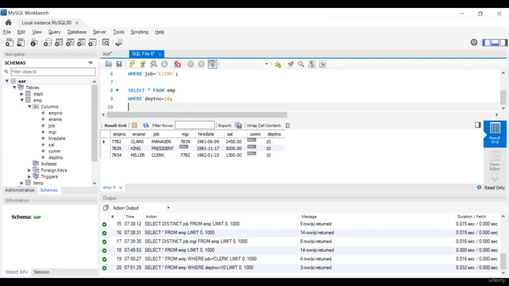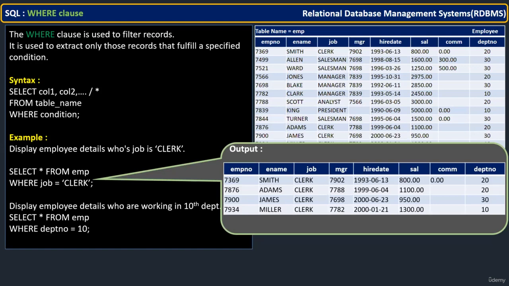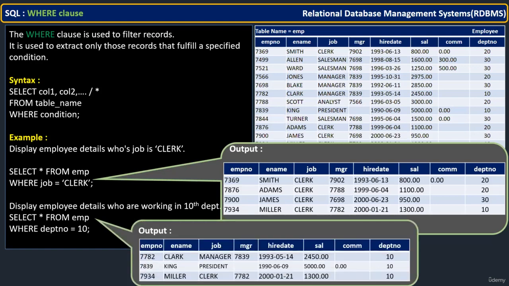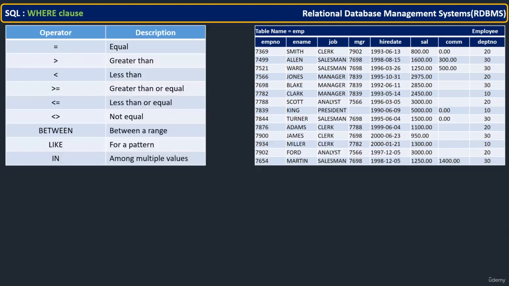Okay. Now if you see further, this is the query and this is the output, of course. Now if you observe here, we are using the equal operator. So what all operators are there? If you know, then based on the requirement, you can use a particular operator. So let us see that part here.